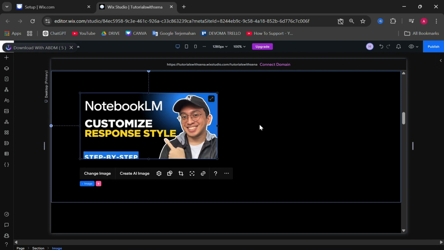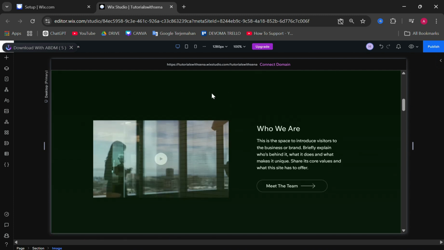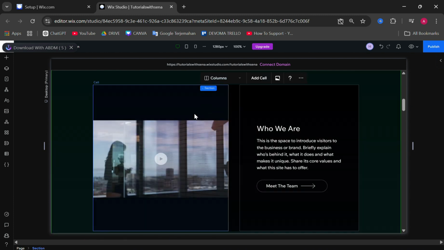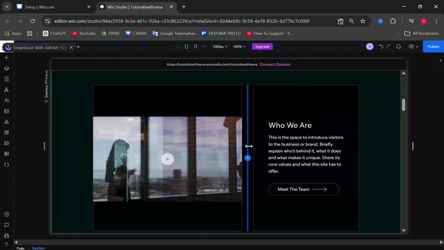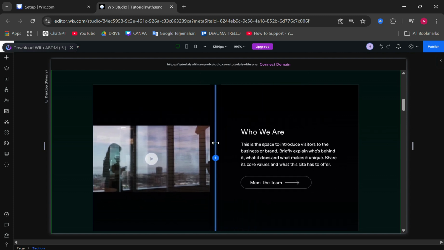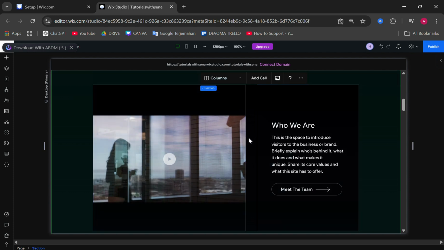It's very simple. And for the video, basically this is the video box. You can search for the icon here like this, and then you can drag like this, and the size of the video box will be changed.